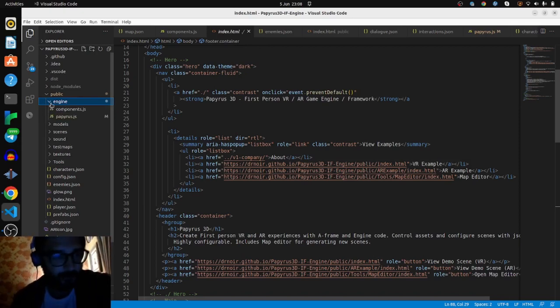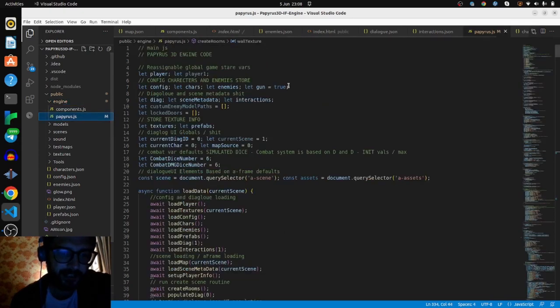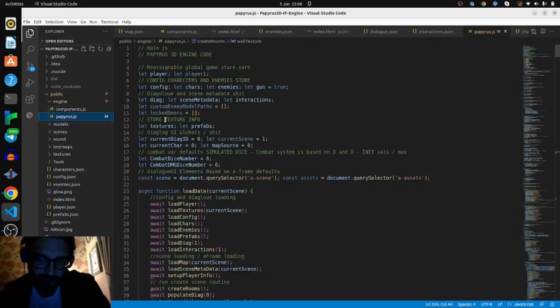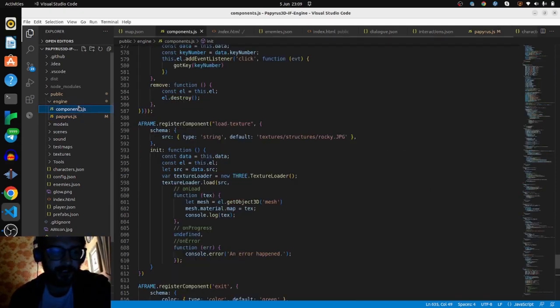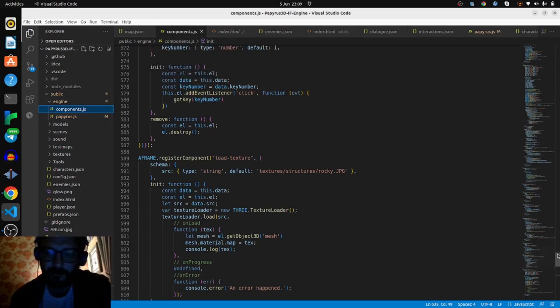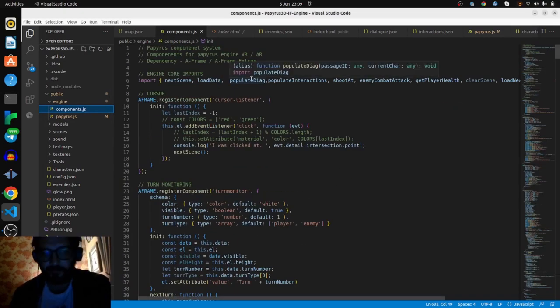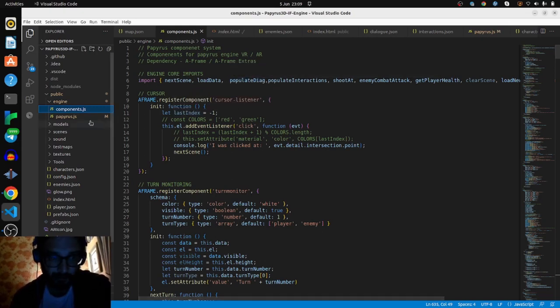Engine, this is where the core code is. I'll talk one by one about all the structure and the directory for public. So you've got Papyrus, which is the engine core. And like I said, I'm going to go top to bottom about both of these scripts quite shortly. I'm going to go quite in depth, but for now, I'm just going to show you that. Components is the component library. In about however long it takes to get through all this stuff, I'll next start with Papyrus, which is the engine core.